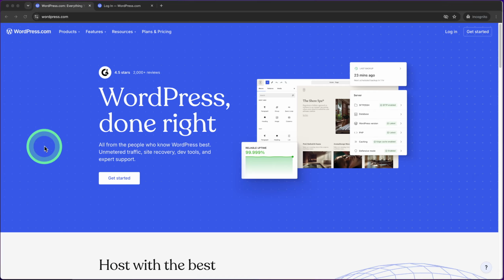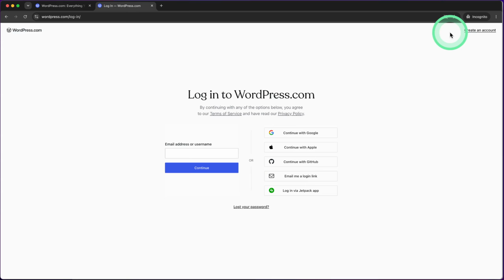First, you'll want to open your web browser and head to the WordPress homepage. That's www.wordpress.com. Once you're there, look at the top right corner of the screen and click on the login option. This will take you to the sign-in page. Now, to streamline the process and keep things secure, I recommend signing in with your Google account. To do this, click on the option that says Continue with Google.